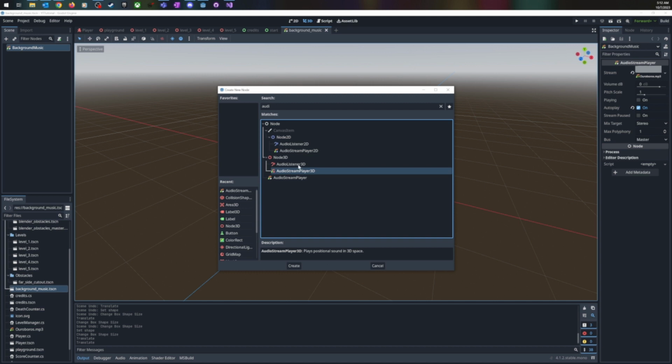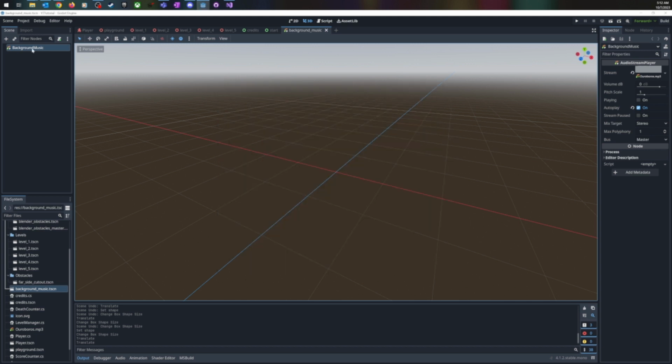And then if you attached this audio listener 3D to your character, and you have this audio stream player in the 3D world, then you can make it so that as you get closer to that thing, it gets louder, and if you move away, it gets quieter. But that's not what we want. We just want background music. So audio stream player plays back audio non-positionally. Yeah, that's exactly what we want. So that's what this is.